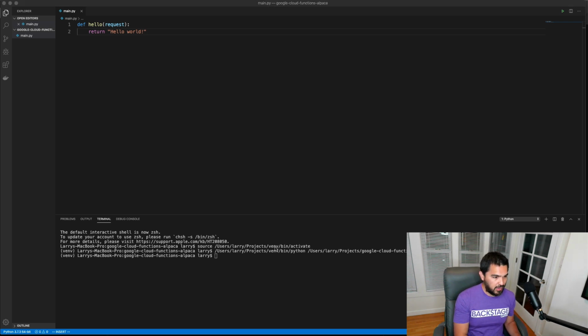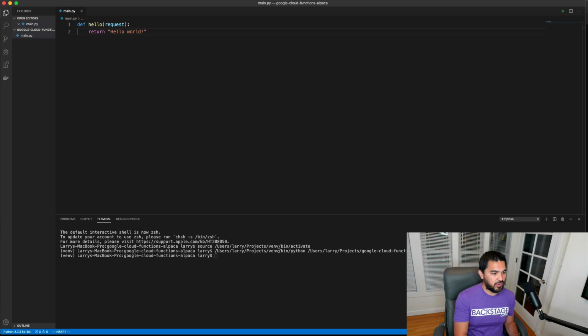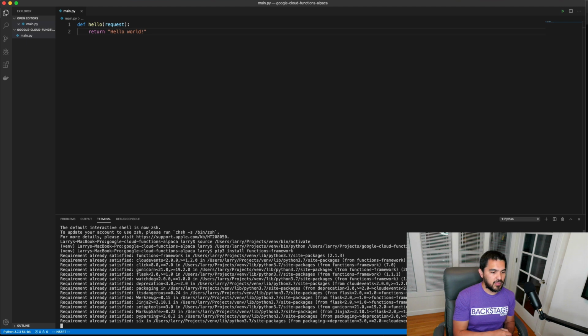But what I need to do is set up this functions framework. So I use pip to install that, the Python package manager. And so I have my environment here. And so in this terminal, in whatever terminal you use, I'm going to install functions framework using pip. And that'll install the functions framework.